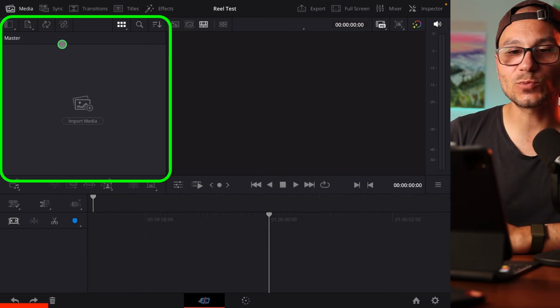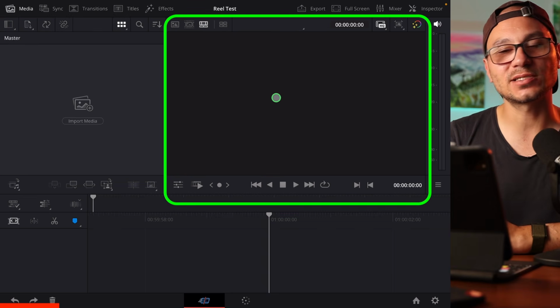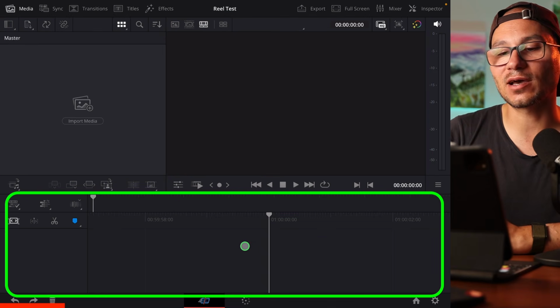And in the cut page, we have basically 3 windows. We have this window here on the top. This is where all our media goes. Then we have a preview window here. I will show you this in a second when we put media in. And then we have our timeline here on the bottom.